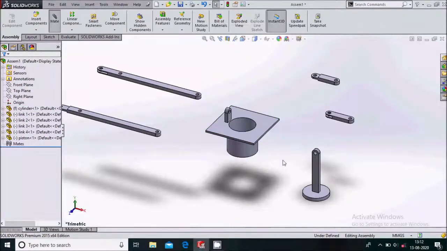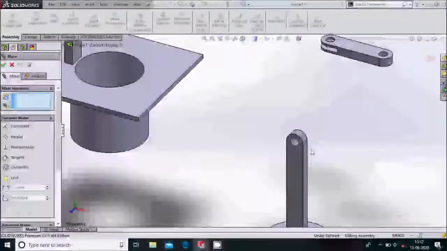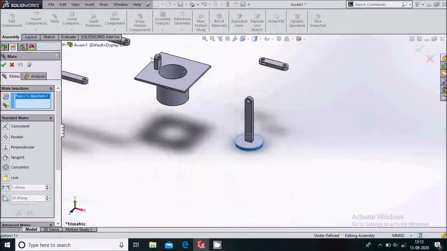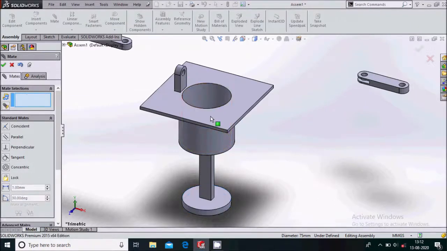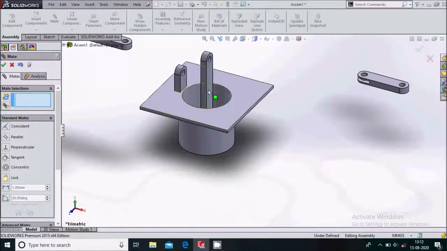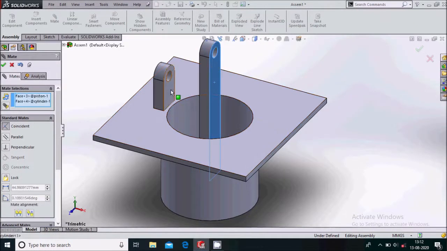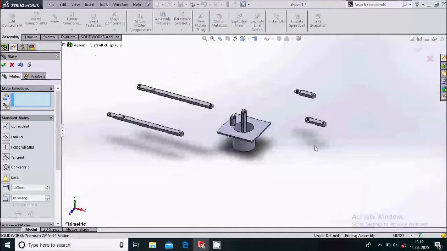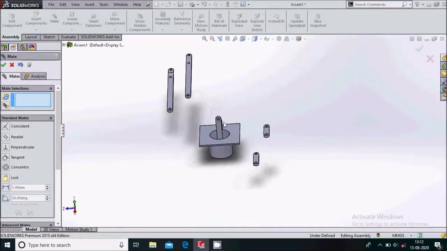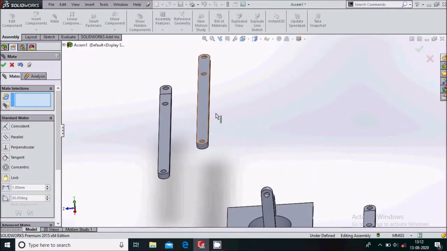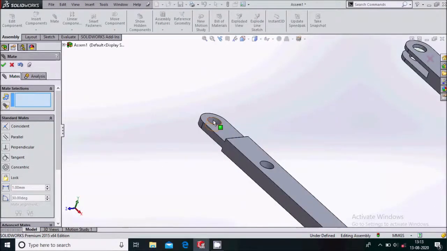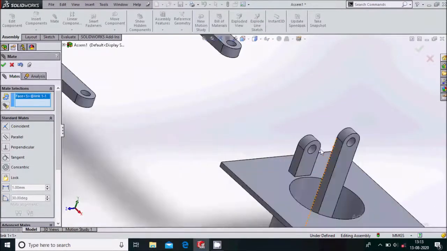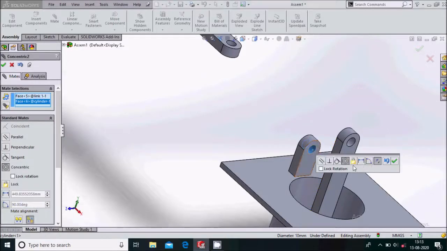Now go to the assembly mate, select the mate, select this cylindrical face, this face, have the concentric mate. Now just move it. Select this face, must be parallel. So it is parallel now, right? So select this inside face and this face, concentric.